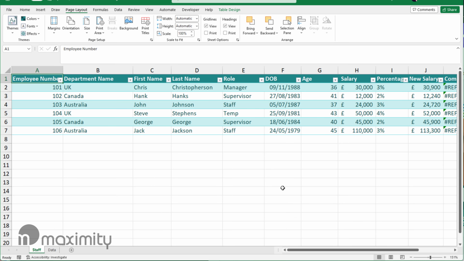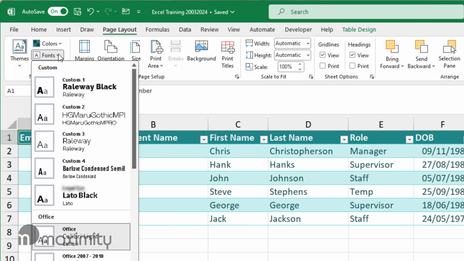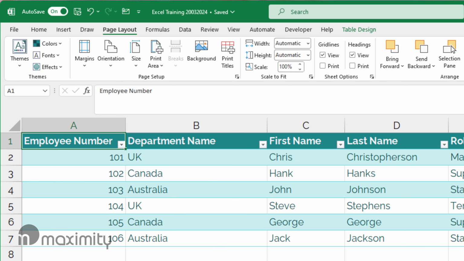Then let's have a quick look at fonts and select those too. Your company may use specific fonts for their branding. If these are available, you can select these to change the font used throughout the entire workbook, including the header letters and row numbers.